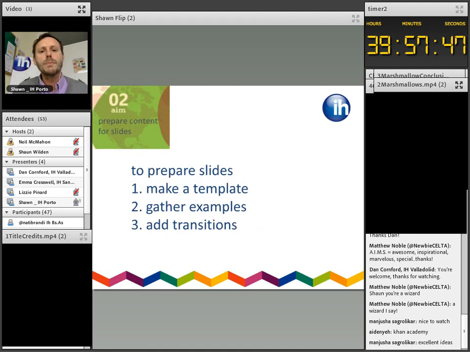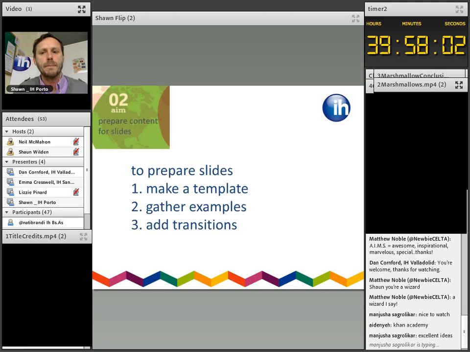The second thing is preparing the slides. So you make a template. You'll see mine in a moment. You should gather examples from the internet to put into your PowerPoint or your PDF or whatever you want to do, and then add transitions so that you don't have all of the things on one page at one time. I did that in the beginning and it's a little bit boring.